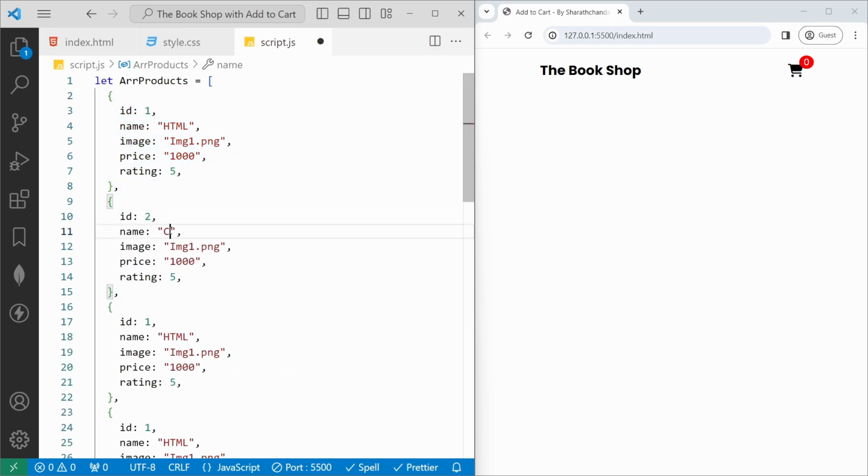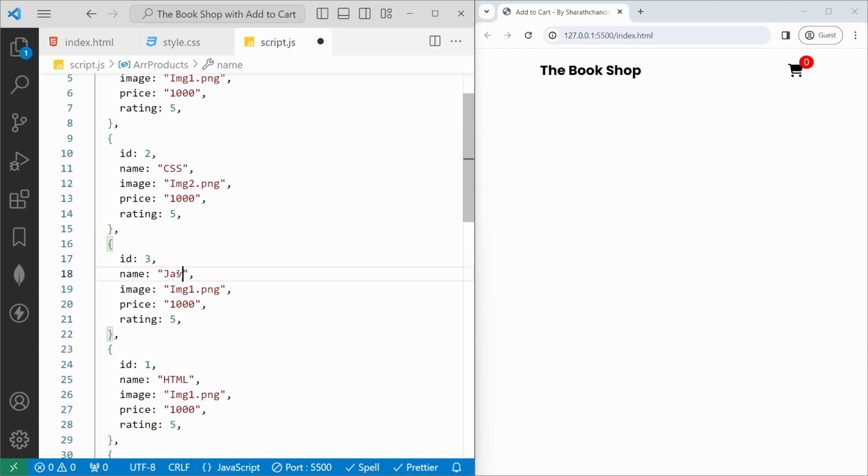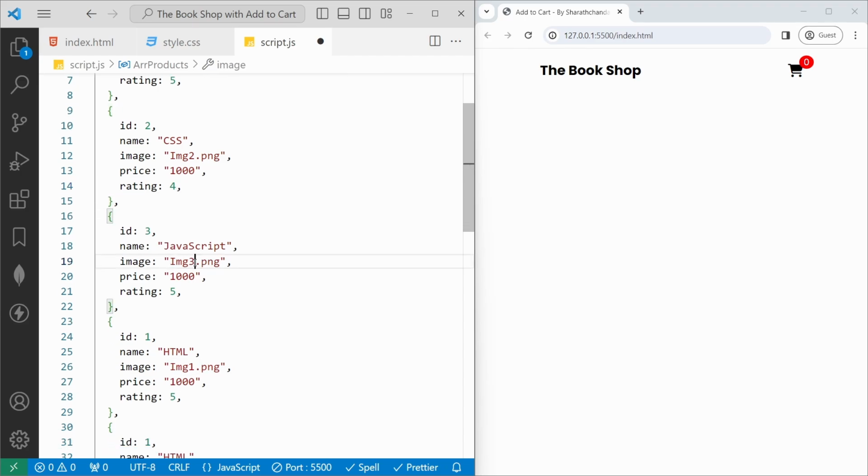Instead of HTML I will mention this as CSS, and then the image value was 2. I will change the ID of 3 to JavaScript, and for the CSS I will mention the same price as 1000. For rating, I will change to 4. For JavaScript, image of 3, and then I will sell this for 5000 bucks, and then rating of 5.